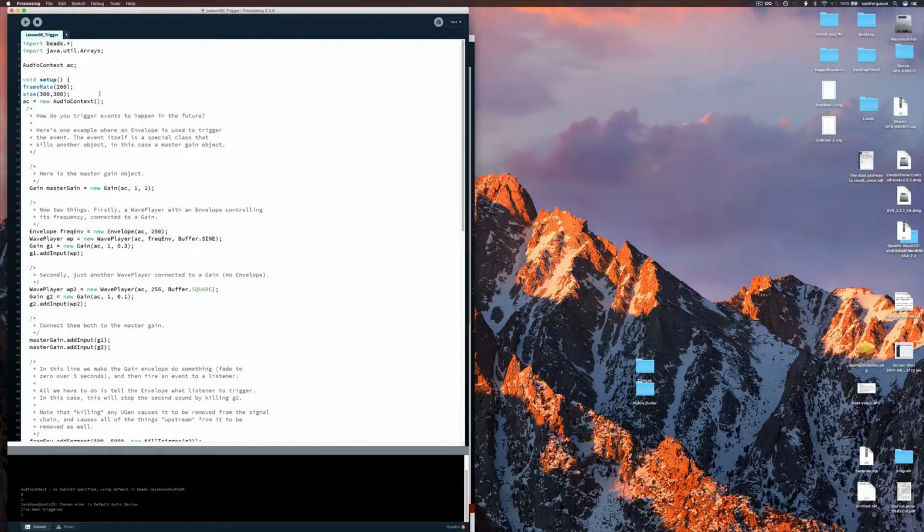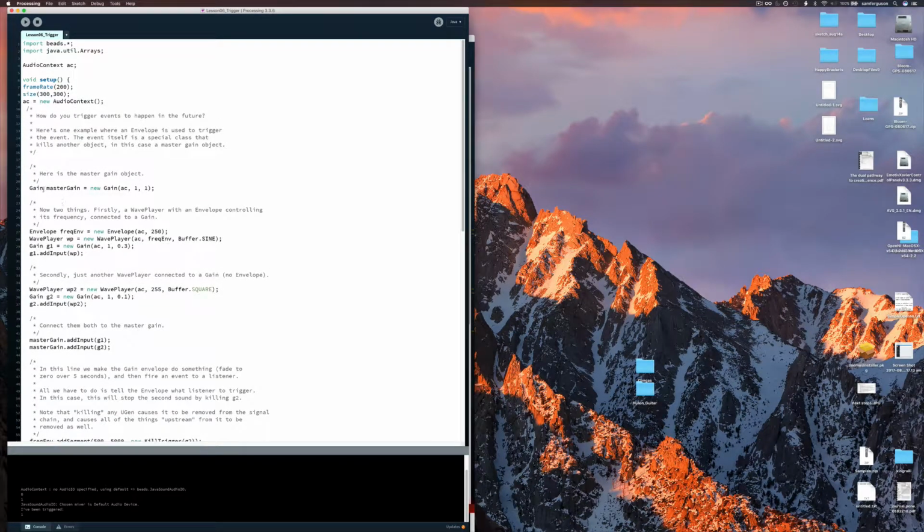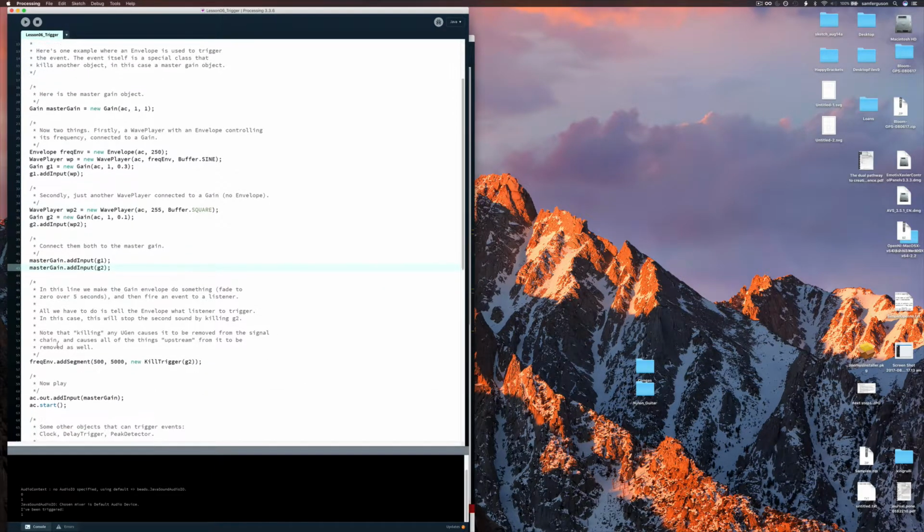So the second thing I want to show you is trigger. This is a feature where you can set things to trigger sometime in the future. Here we have a master gain, then we have a simple sine tone and a square tone. And we're adding those as inputs to the gain 1 and gain 2. Then those gain 1 and gain 2 are going into the master gain. Now here's the important part.